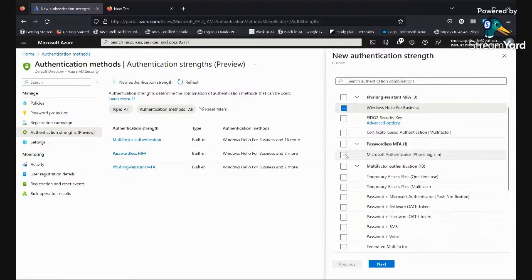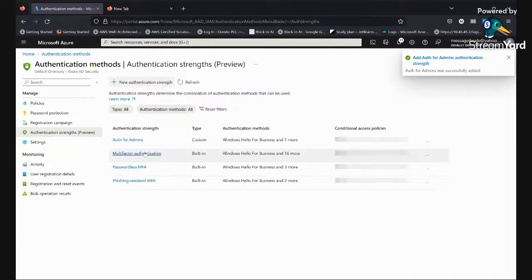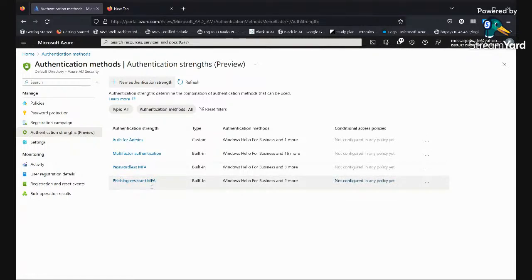So I'll go ahead to select these two. I'll go, and it says during sign-in, users will be required to authenticate using one of the following. Either they use multi-factor authentication, phone sign-in, which is passwordless authentication, or you use Windows Hello for Business. So the way this works is that in a situation where Windows Hello for Business is not supported as a method of authentication for whatever they are trying to access, then it falls back to using passwordless authentication.